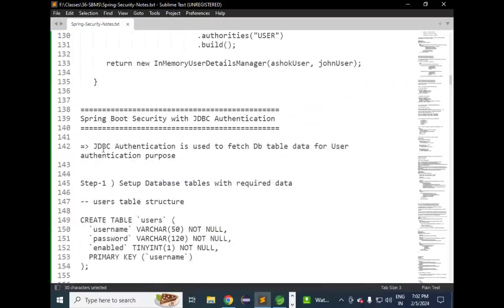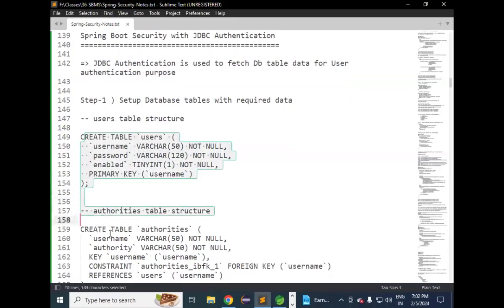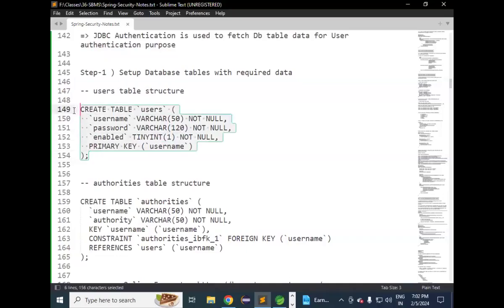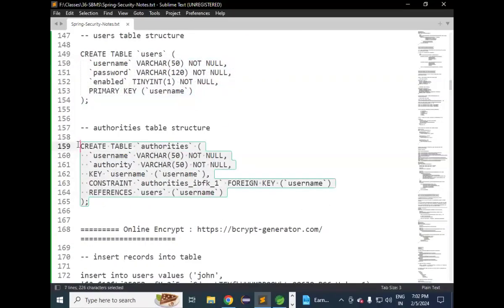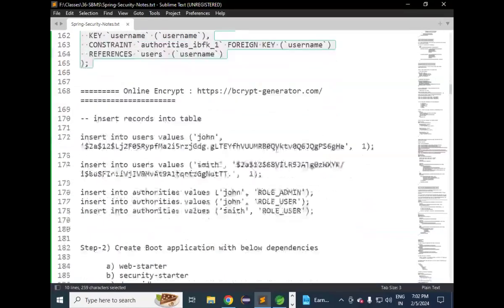So here, JDBC authentication is used to fetch database table data for user authentication purposes. If users are available in the database table, and if you want to perform authentication with the table data, then we need to configure JDBC authentication in our Spring Security application. To configure that, first we need to create the required tables in the database. One table is the user table, another table is the role table or authorities table. When we are creating these tables, we need to insert some data also.